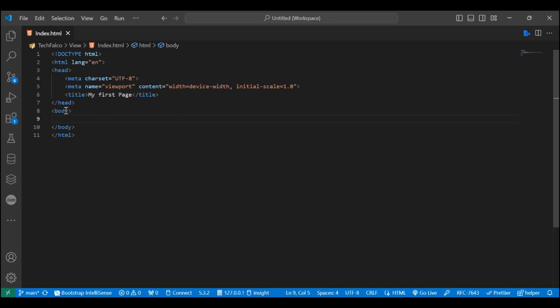So now let's go to the next one, which is the body. The body here is very, very important because the body is what defines the entire page. Whatsoever thing you have in the body is going to be displayed in the browser. Everybody will be able to see it. The user will be able to see it.